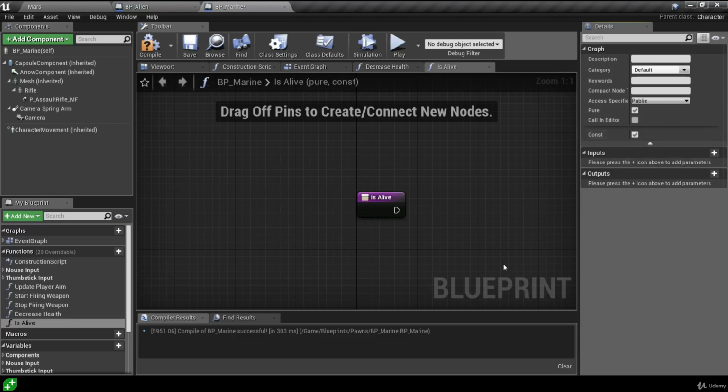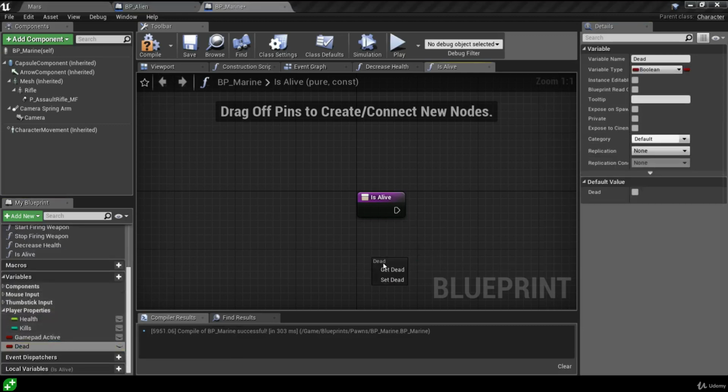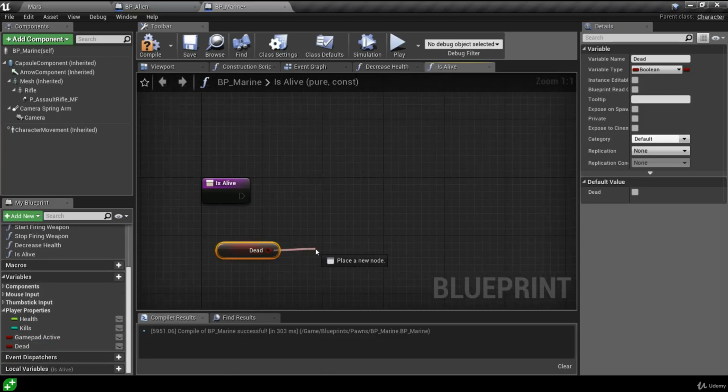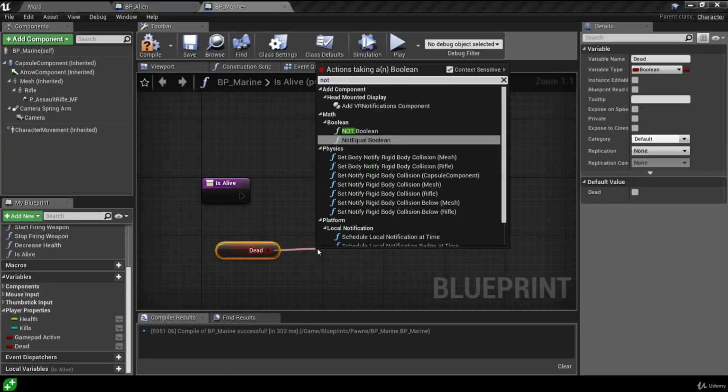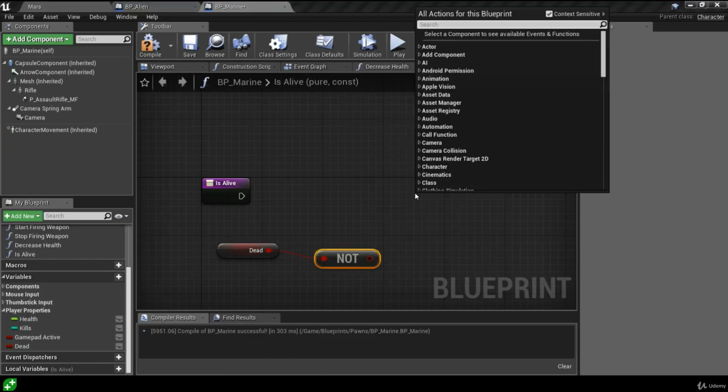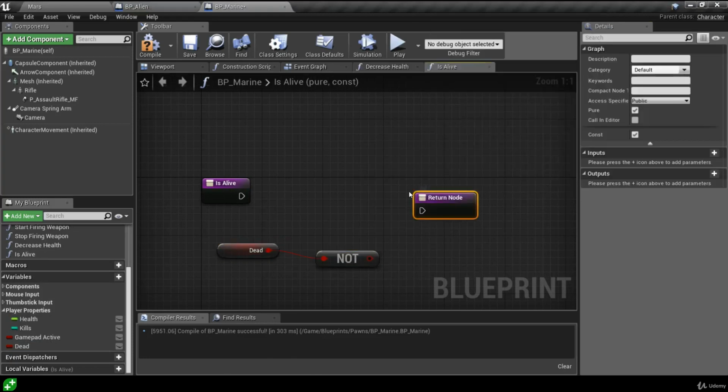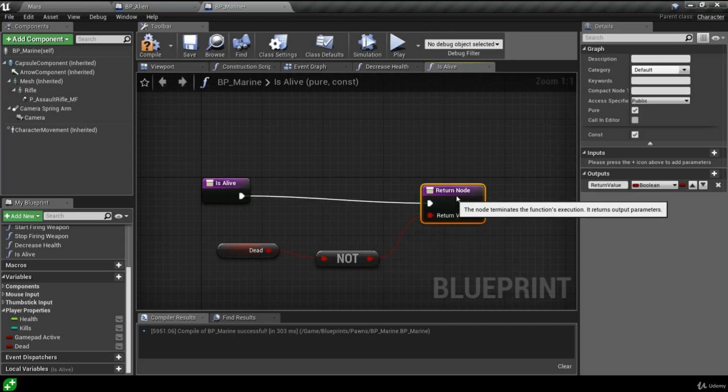Now this function is going to be really simple. We're going to make this function simply return if the player is not dead. We're going to grab our dead variable. We're going to drag it out and just type in not, and we're going to grab the not boolean function. Now we're going to add a return node and simply return if the player is not dead. And we can just make sure to hook up the execution pin here.